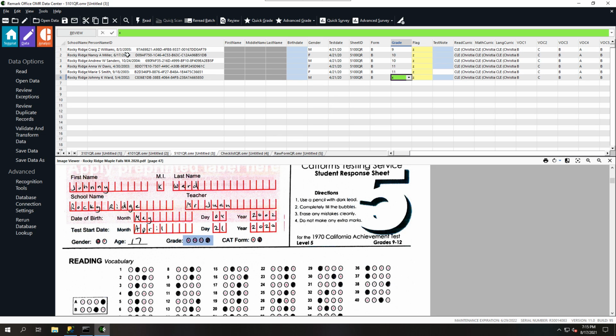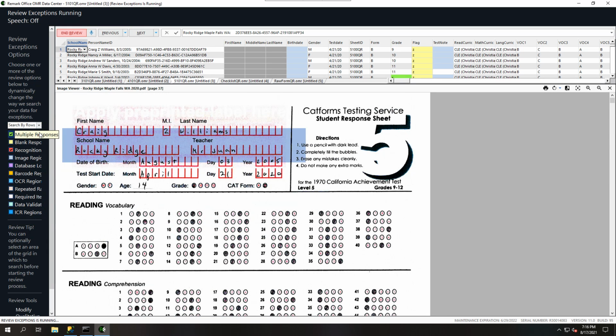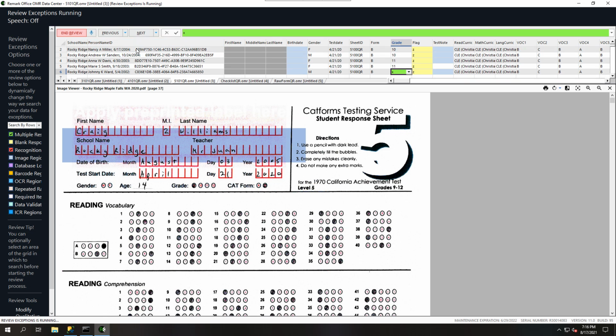So what we're going to do is click on review here, and notice over here we have check marks for the different types of exceptions. This is multiple responses, blank responses. We could mark that, but the program is pretty good at picking up on those, and so we save time if we don't mark that. And then recognition errors, and then there's others as well. As long as this box is red, we can hit enter to go through whatever exceptions are found.